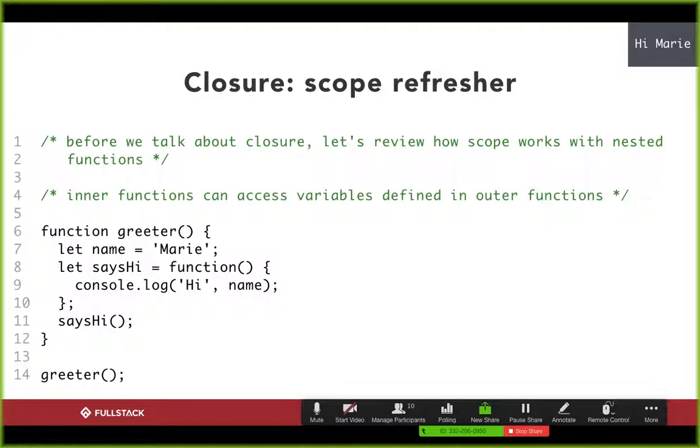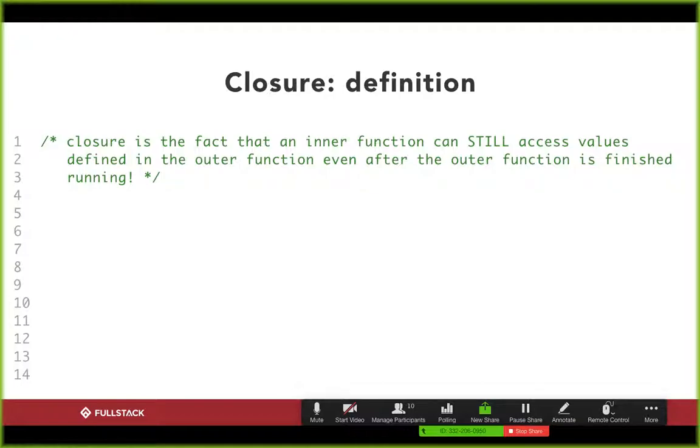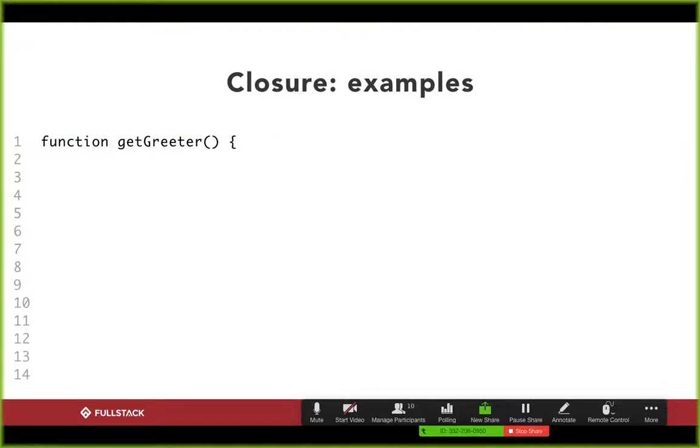Hopefully it's coming back to everyone. But now we can talk about how closure is actually a twist on scope. Closure is this idea that the inner function can access the values defined in the outer function even after the outer function is finished running. That's a lot of words and sometimes it's not quite clear, so we'll run through a few examples and then I'll come back and try to wrap up that idea one more time.